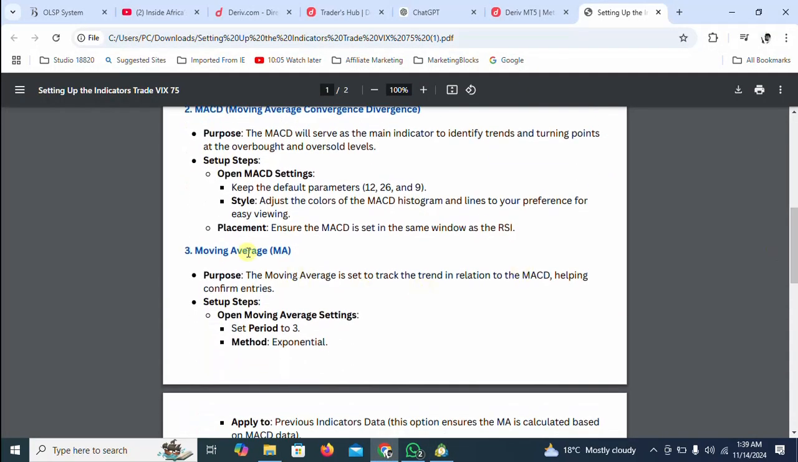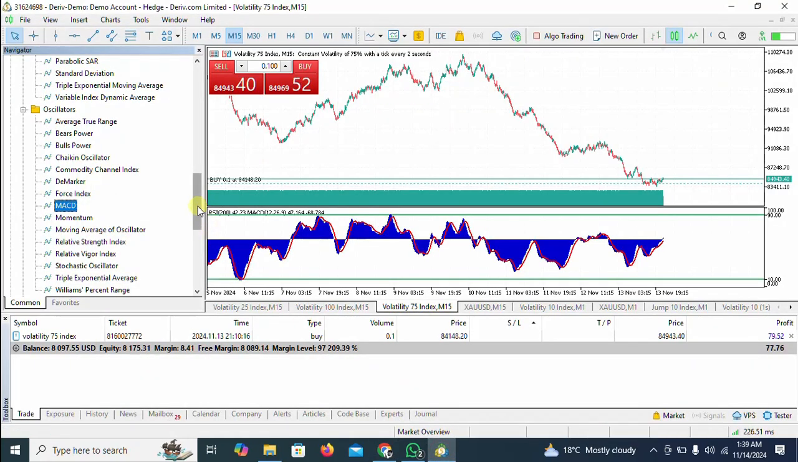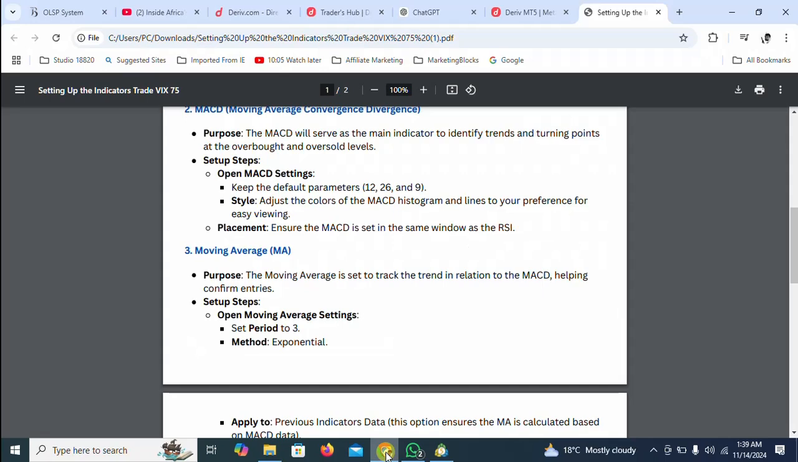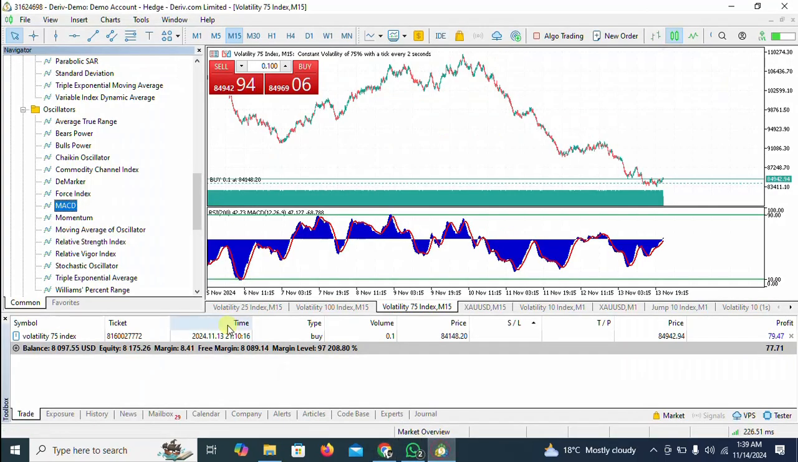That will be the moving average. Okay, and the purpose of the moving average is to track the trend in relation to the MACD, helping confirm entries. Okay, this one will help us in when to buy or sell. Okay, working with the MACD. So let's grab it. That was the moving average.